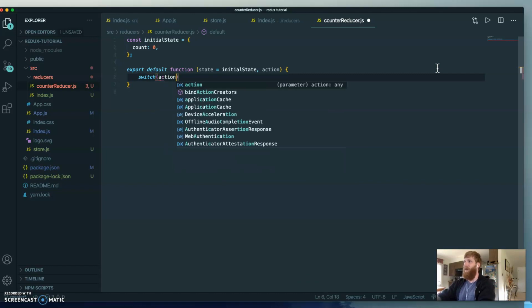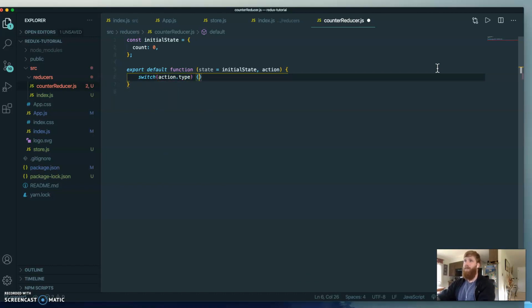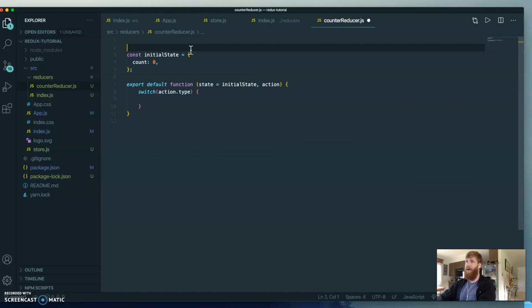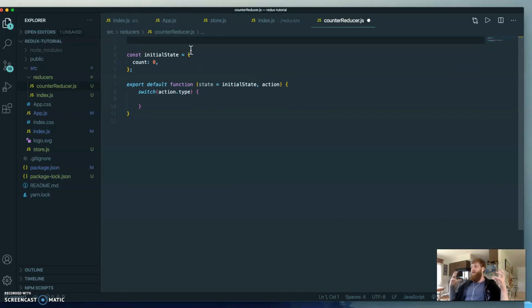Let's say switch on action.type, and then let's end it there, and let's go ahead and get ready to set up some of our actions. Okay, so actions are going to be payloads of data, and the way that we're going to set it up right now is that they're going to be like a template, right? We're going to say, hey, you're going to have this name, and you're going to have some data passed into you. Okay, so what we're going to have to do is import something that we haven't created yet, but we will create it.